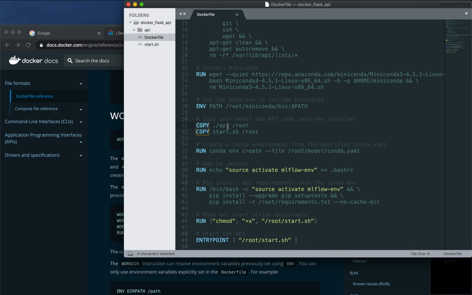So we can see we have COPY /API to /root. Everything inside of the directory that's alongside the Dockerfile is known as the build context. So we have access to everything inside of this directory. What we're doing here is copying our API directory and placing it into the root of the container. So this is all of our Flask serving logic, as well as all of our model and the artifacts. Next, we're copying over our start.sh into root. We'll take a look at that in a minute.